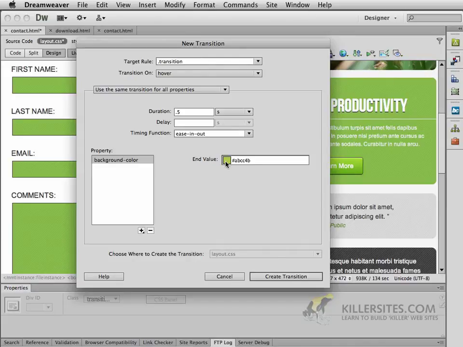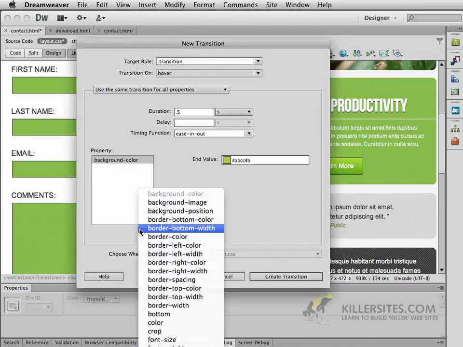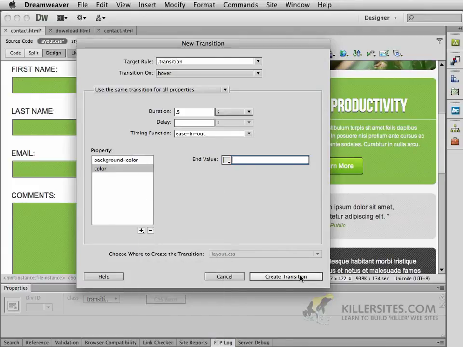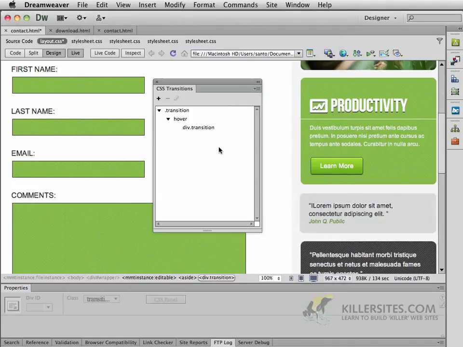Another thing I want to change, so come to the plus sign, and you can scroll down to where it says color. The color, in other words, the text color that I want to see, is a different value as well. So I'll ask you to enter a value of 2B4B02. If you press return, you'll see that that's this dark green. Once that's done, we will create the transition.